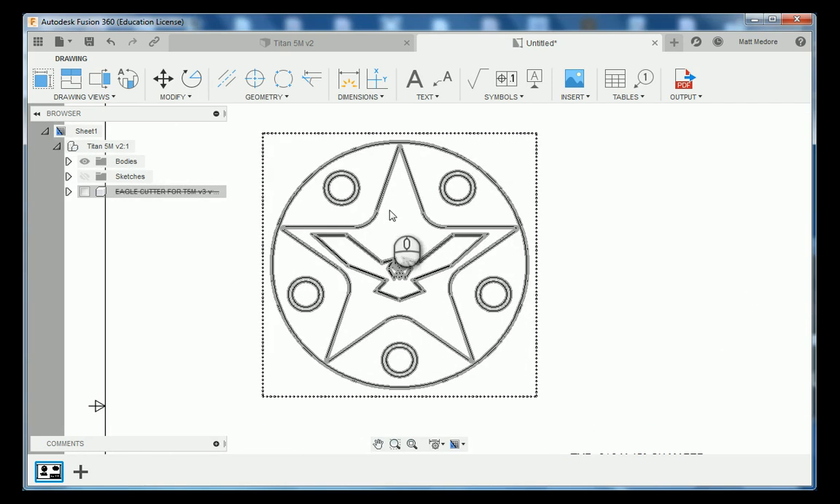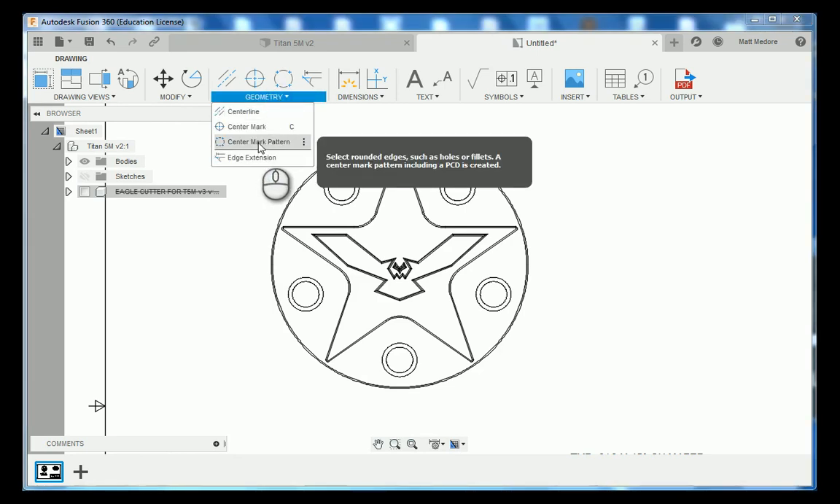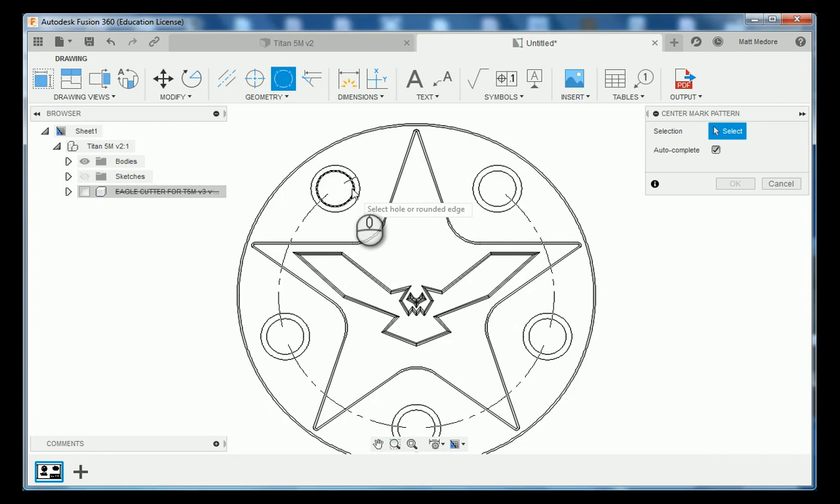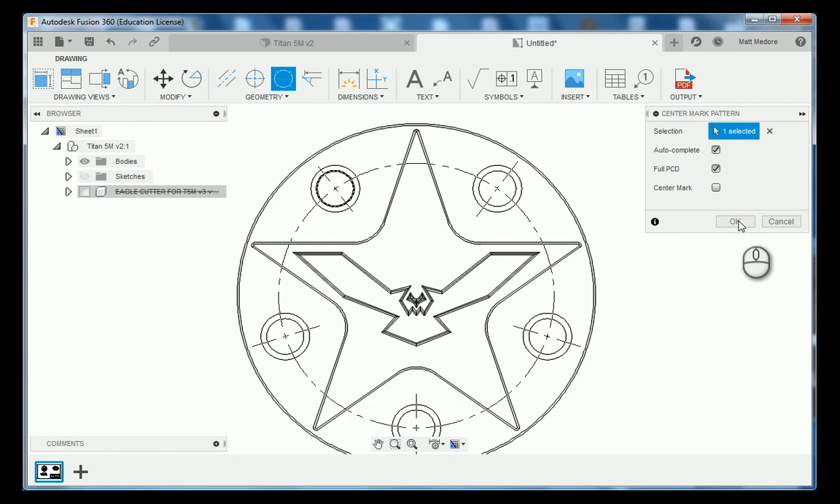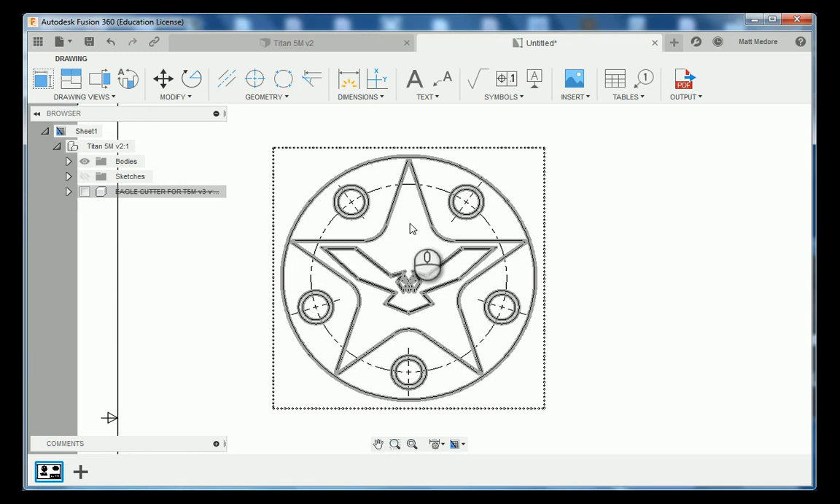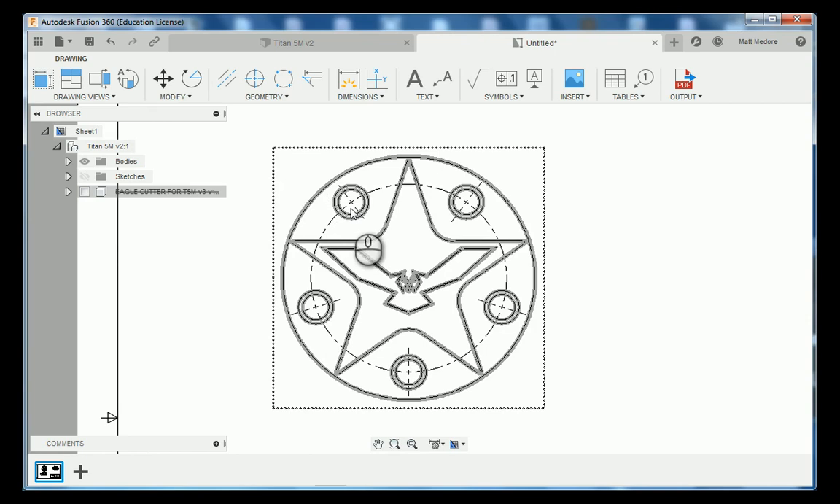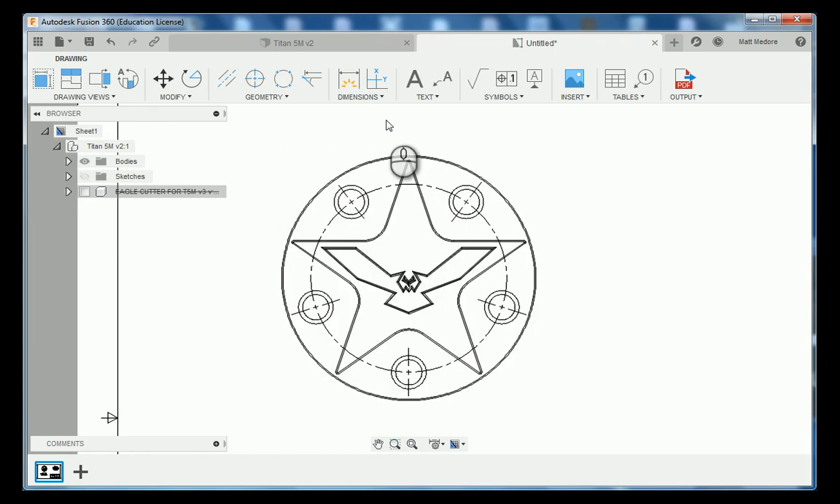The very first thing that we're going to have to do in our top view is go to geometry and go to center mark pattern. We're going to reference off of our hole here by left clicking on it and then pressing OK in our pop-up window. By doing this, it gave us two different things. It gave us the ability to reference off of these construction lines to put in our start angle, and then we can reference off of this circle, giving us our bolt hole circle. So let's do those now.